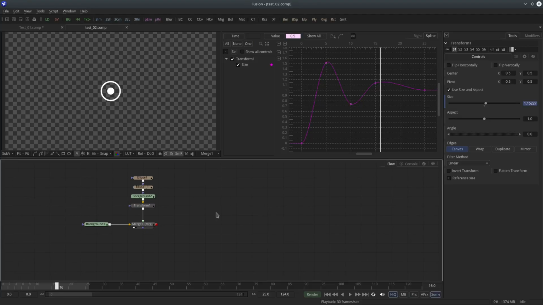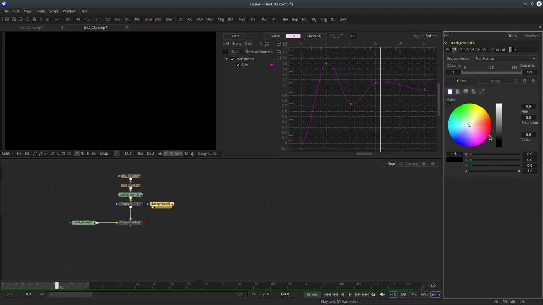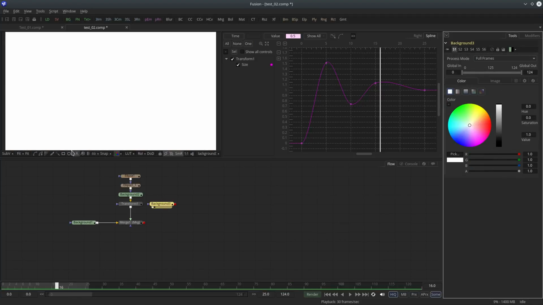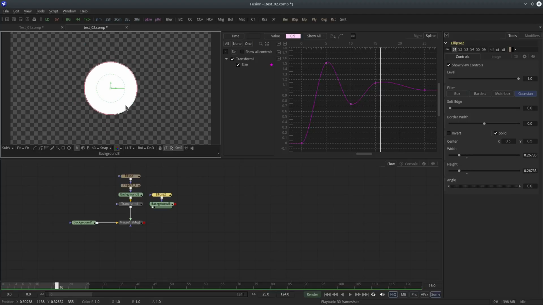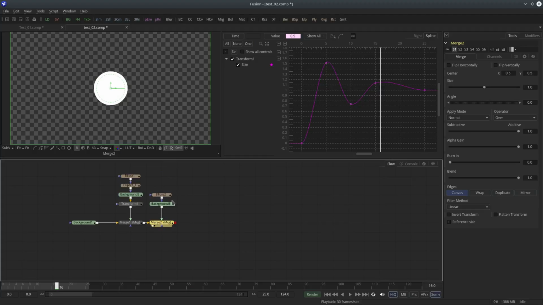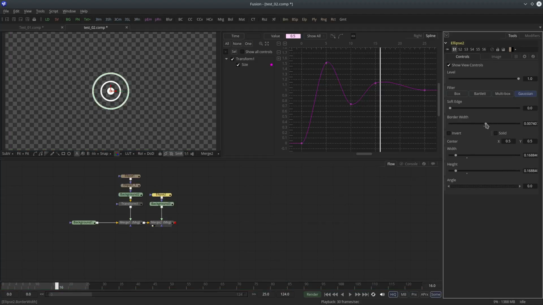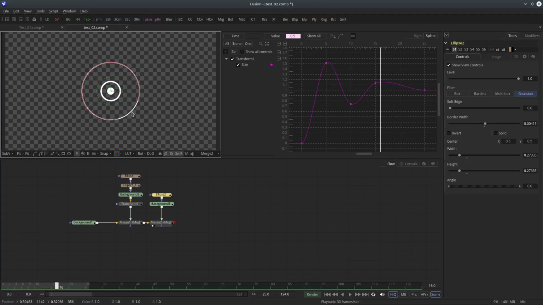Let's create another ring. I'm going to tweak it a little bit. Okay, something like this.